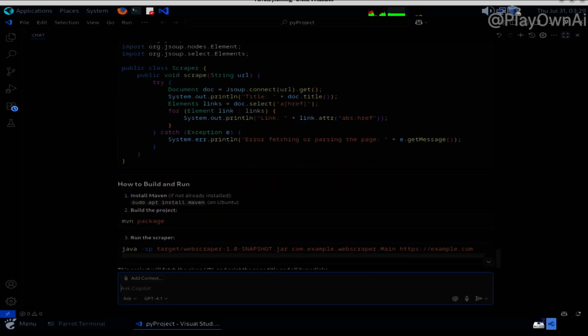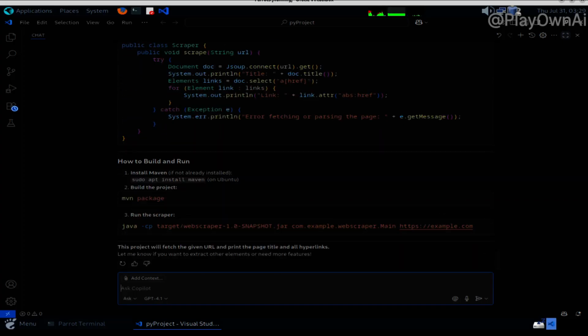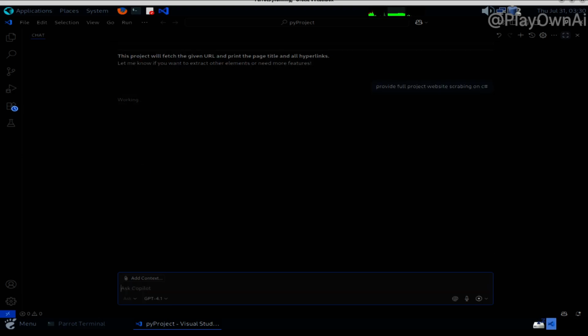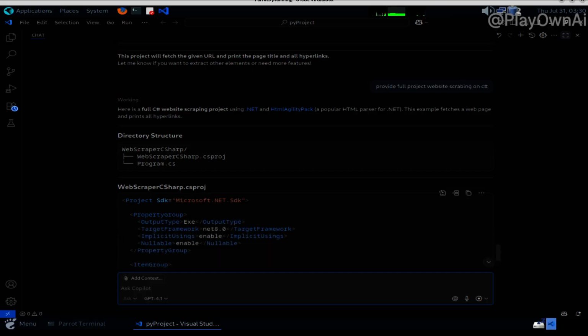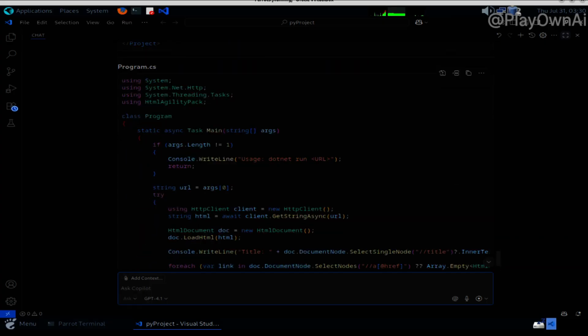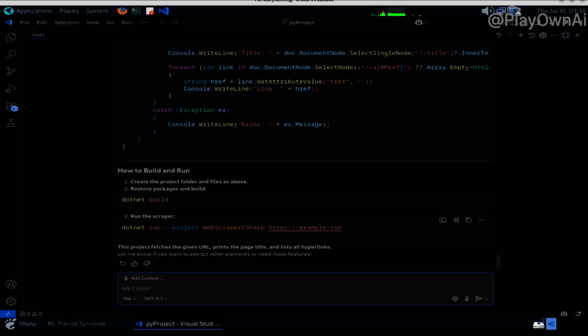For Java, Copilot immediately understands the need for external libraries. It will likely suggest imports for and scaffold code using popular options like Jsoup for elegant HTML parsing or even HTTP requests. It can outline the structure for connecting to a URL, fetching HTML, and then using CSS selectors or XPath, saving you significant time on setup and boilerplate.